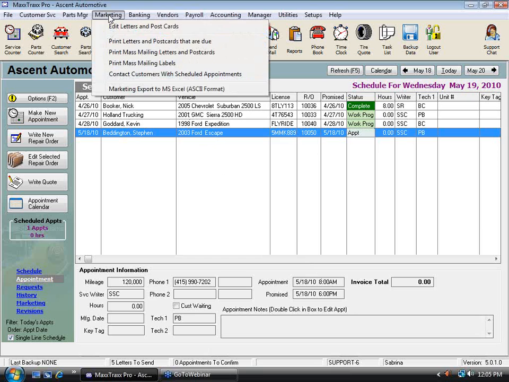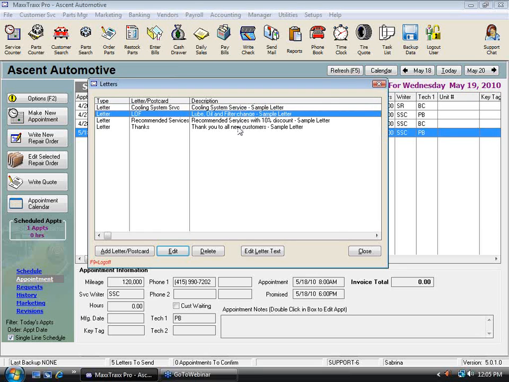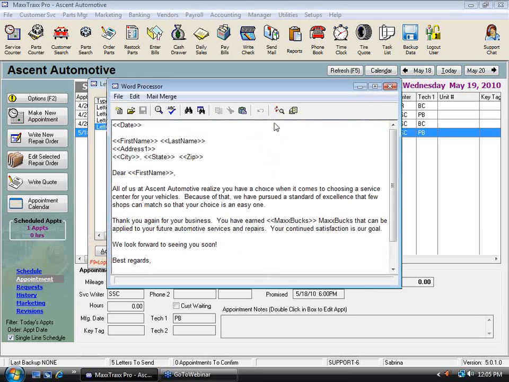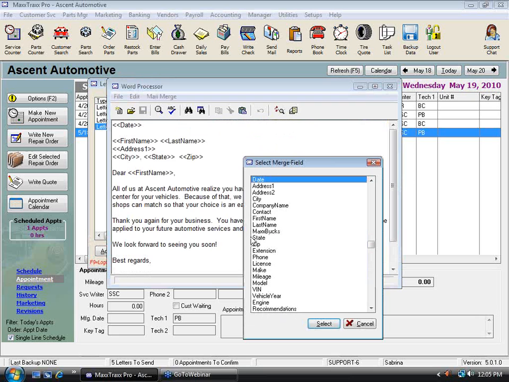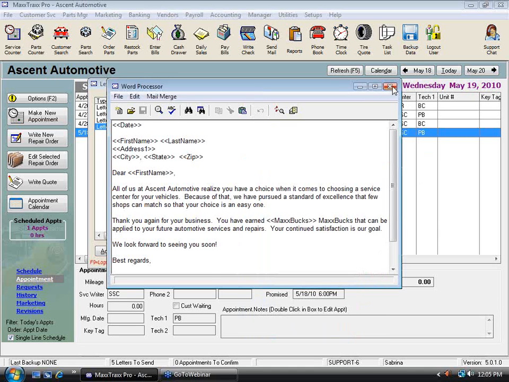We talk a little bit about in the marketing this ability to put in these mail merges. What other mail merge information, other than MaxxBucks and recommendations, how can we tie this together? So we're going to be talking a little bit more about this summer.